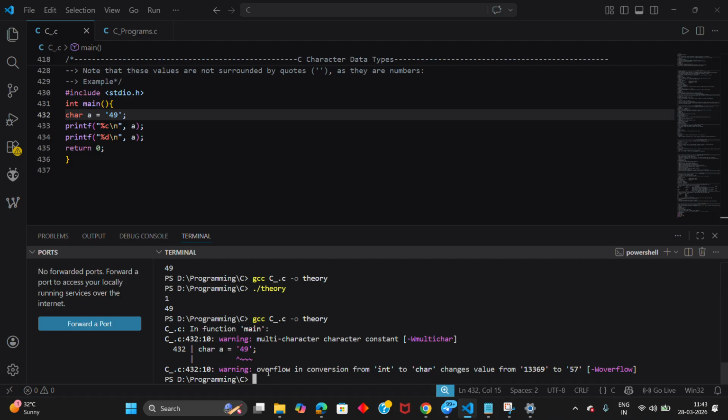It's an error. Why is it an error? Tell me. It's a warning. It's showing us a warning. Okay, it's not an error. Why is it showing a warning? See it? Multi-character.